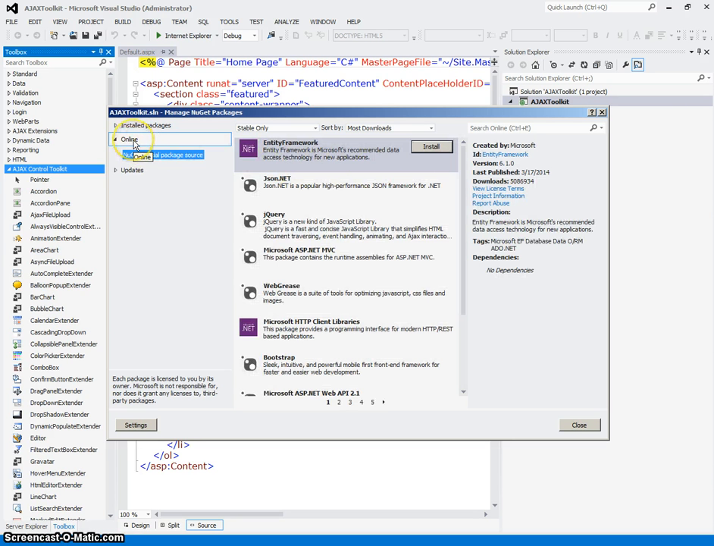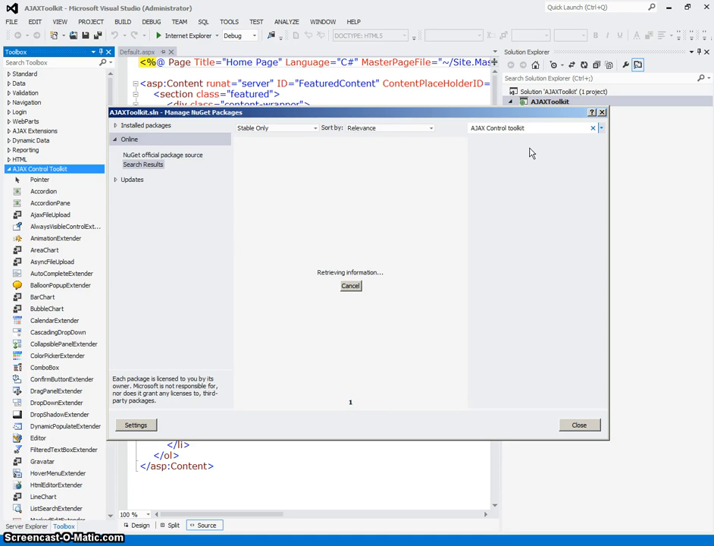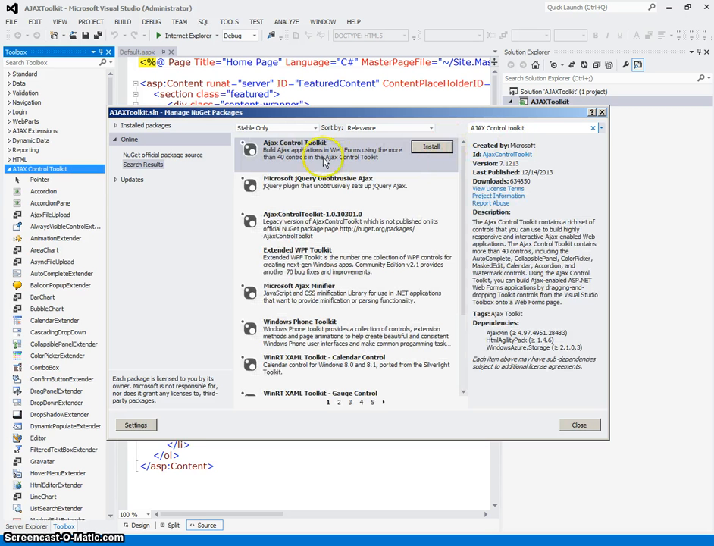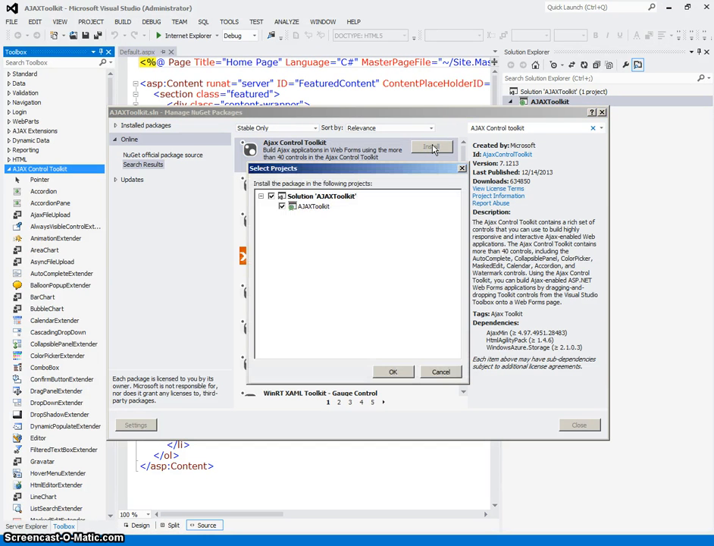So you can see that I'm online, and what I'm going to do is I'm going to search for the AJAX Control Toolkit. And it's looking for it, so it should come up, and there it is. So I'm going to tell it to install the AJAX Control Toolkit, and this is the latest version, 7.1213. So I'm going to just go ahead and install that, and it's going to take it a minute because it has to think about it.